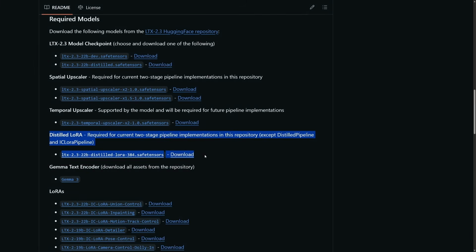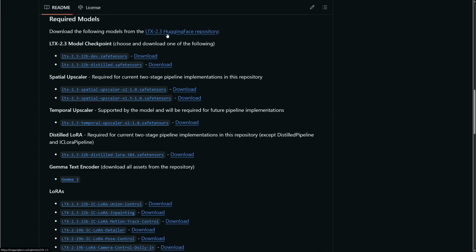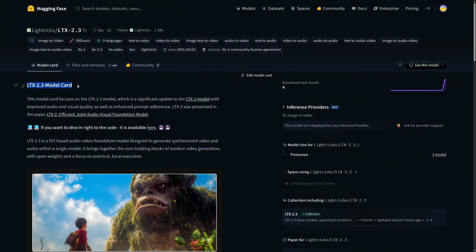Next is the Distilled Lora. This Distilled Lora can be used with a dev checkpoint, and then you can generate results with lower CFG and sampling steps. The models can be downloaded from HuggingFace, and this model card has some more details if you want to know more about the model and code.